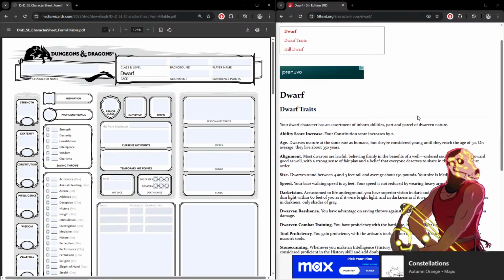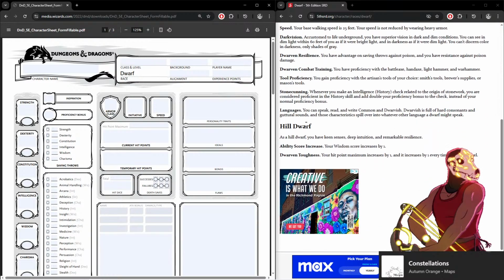And not all, but most races have sub-races. In the SRD, we just have the hill dwarf. So on the document, I'm going to put not just dwarf, but hill dwarf. So if it matters in the game, we'll know. It does matter because it gives us a score increase, but we'll get to that.